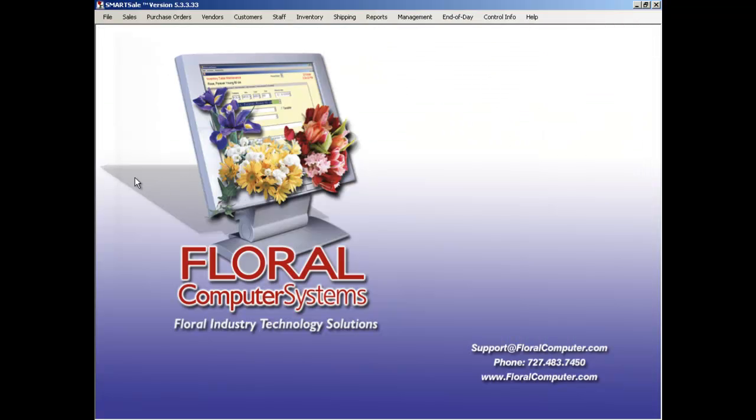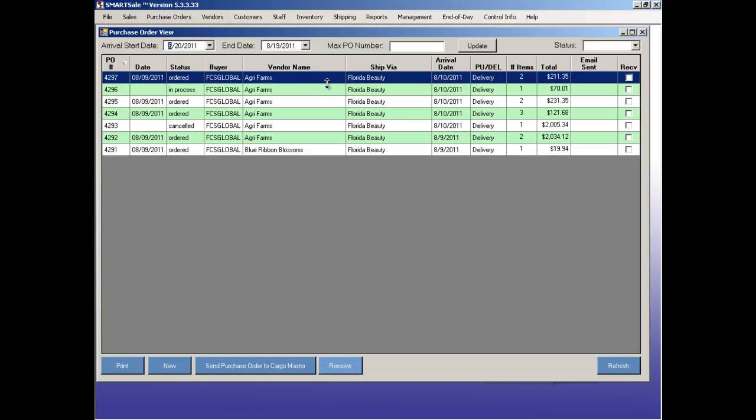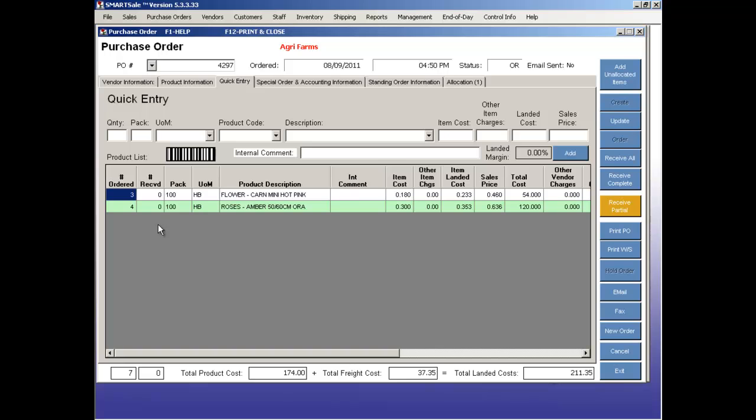So now let's say down the road you receive the product. If I go back to purchase orders, it's this particular product here, purchase order number 4297. Let's say this product comes in. Notice here, this is the purchase order. This is what was ordered. So far we haven't received anything, but let's say today it does come in. Now if I put receive all here, you'll notice under received you've got 3 here, 4 here. But let's say for this one we didn't get 4. We actually only got 2. So I just changed that to 2. And now I put receive complete.